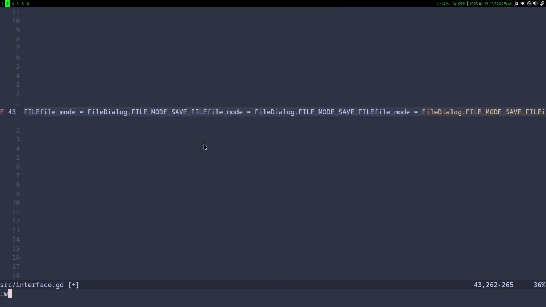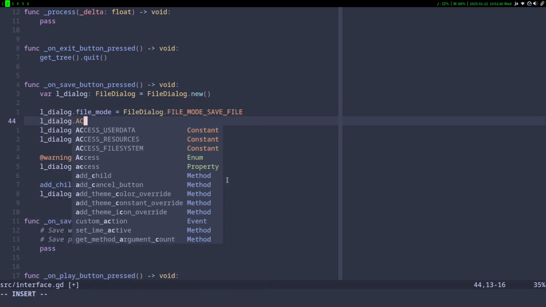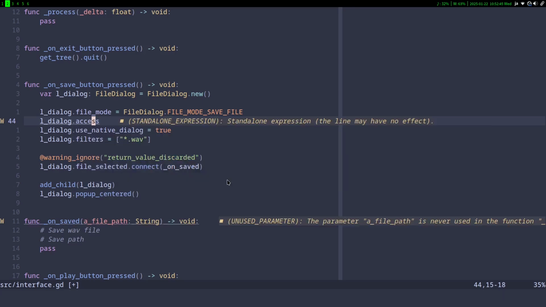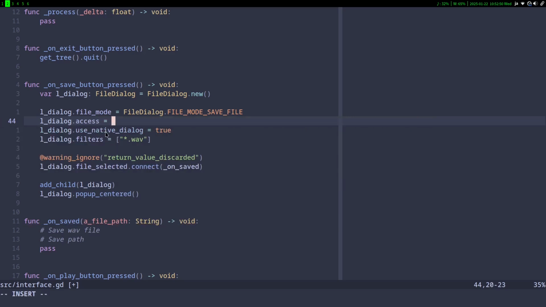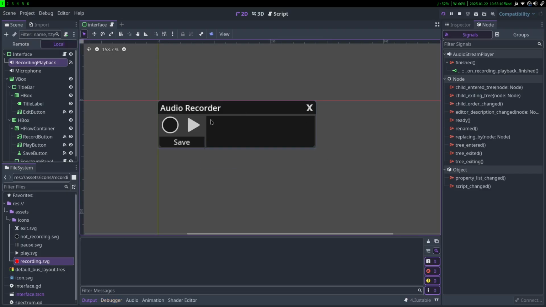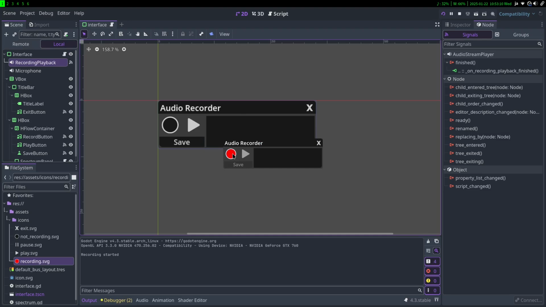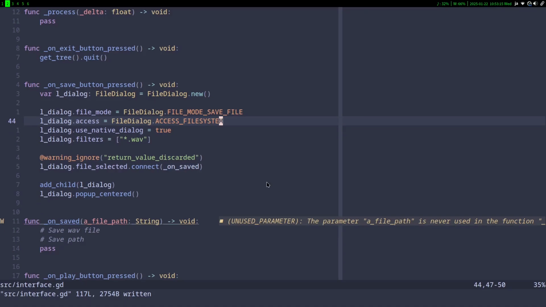Save file. Whoops. This is not 100% complete yet because we need to do the access. Because the access is the file system access scope. We need more access to save in certain folders. So for this, we just go access file system. But now if I try to do this, test, save, it says save a file.